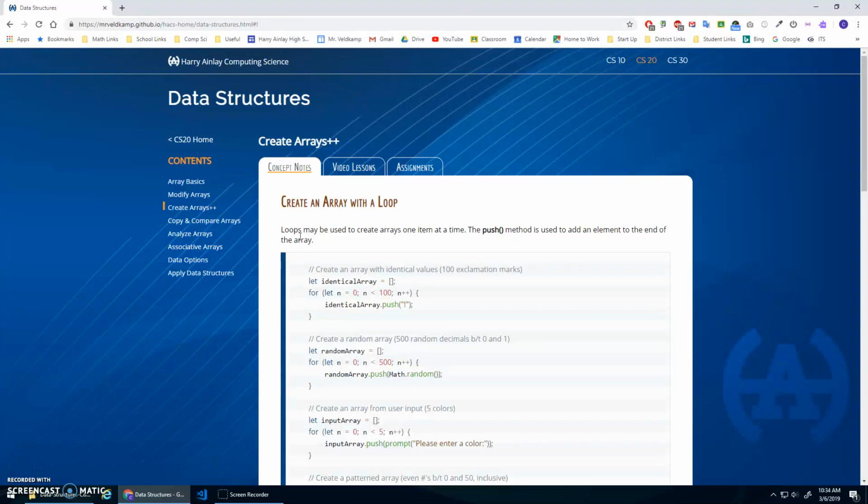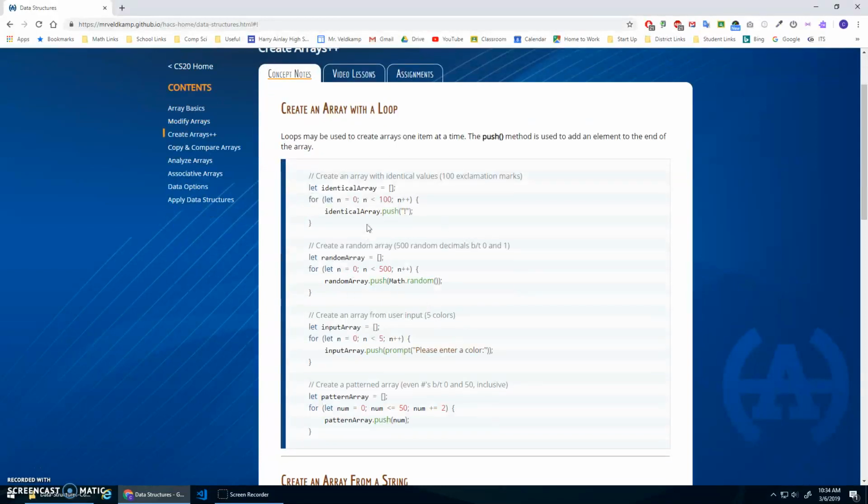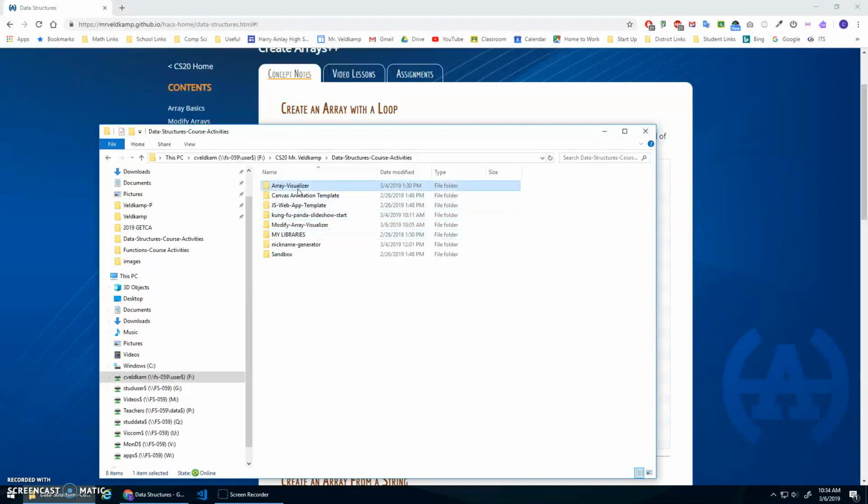Okay, so as an example of how to create an array with a loop, I'd like to play around with these four different methods using the array visualizer. So again, I'm going to take my start code for that, and we're going to rename this, let's go, create loops array visualizer.